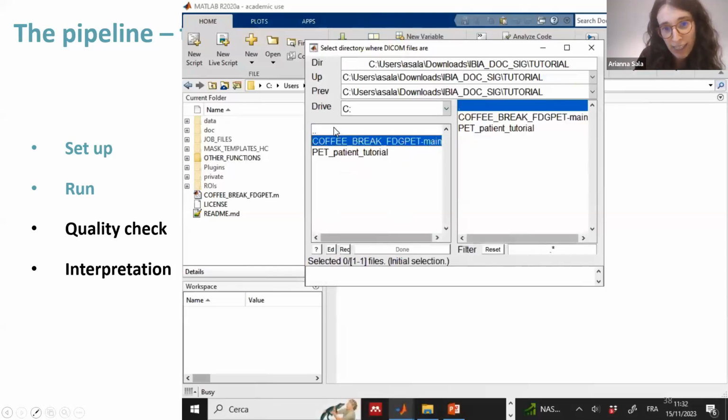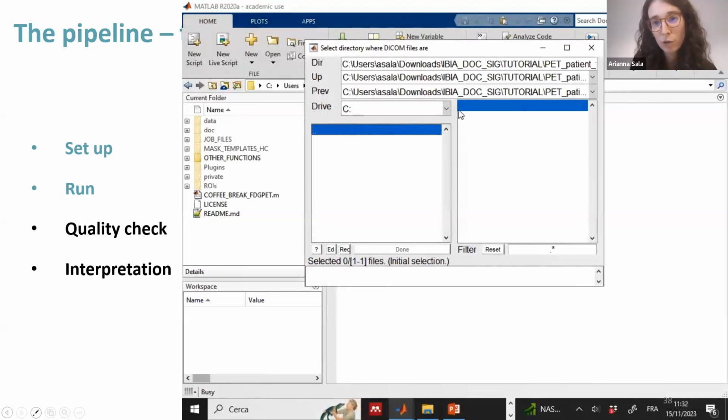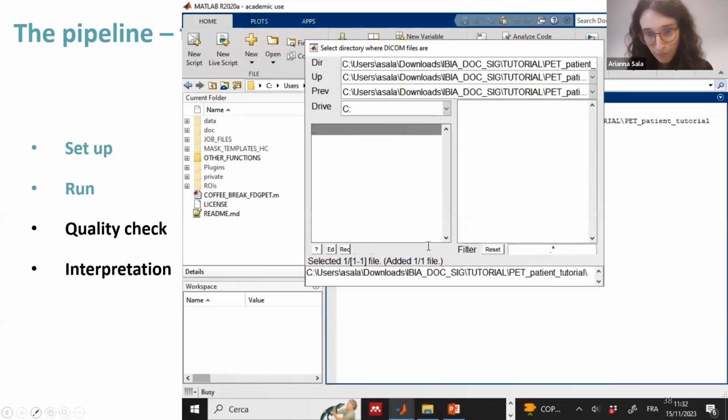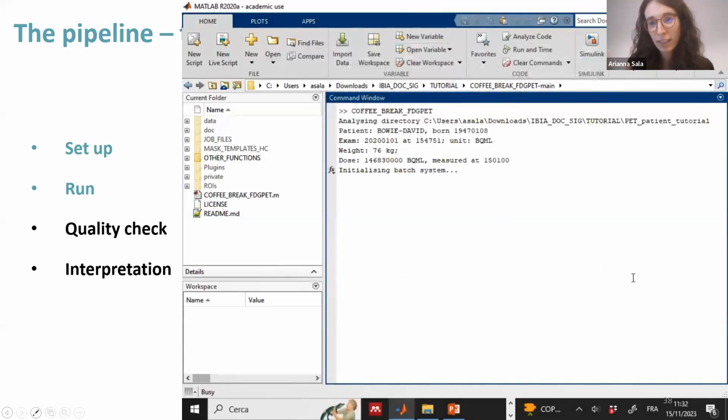You want to go here in the upper folder, so you click on the top 2 dots, and then you click on the folder that you want to go to. You then click on this point, and you have selected your folder. You click, and then it's going.